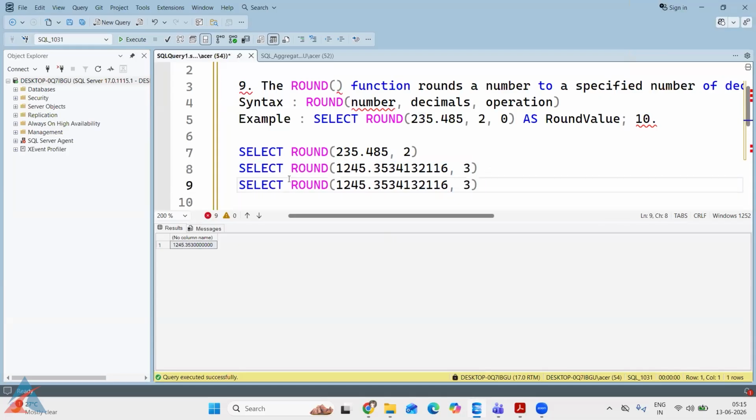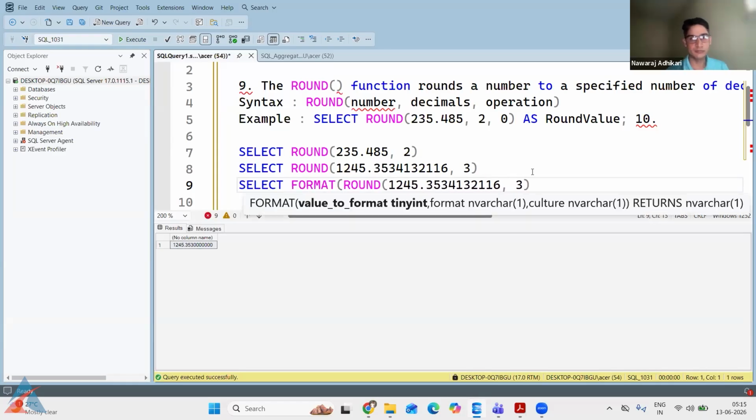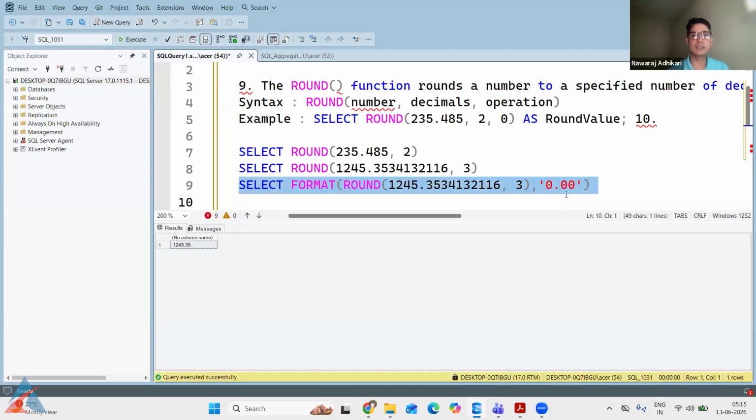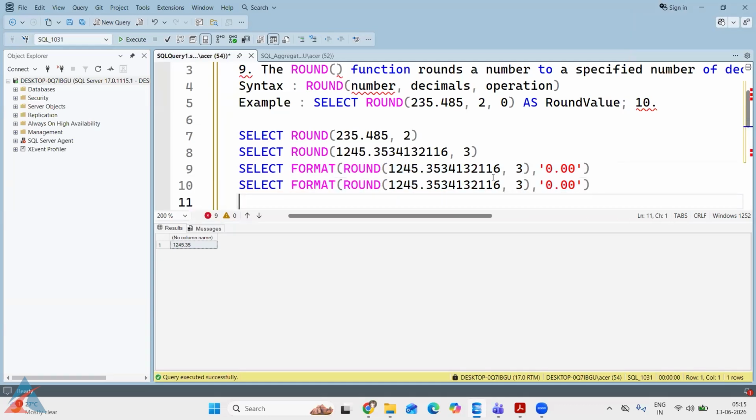Okay, so for that, we can actually use the format or maybe cast function also. So format, this is the value and I want to pass, let's say 0.00. Let's see whether it works. Yeah, it works. Oh, okay. We have to give format as well. Okay. Yeah, so format or maybe cast.